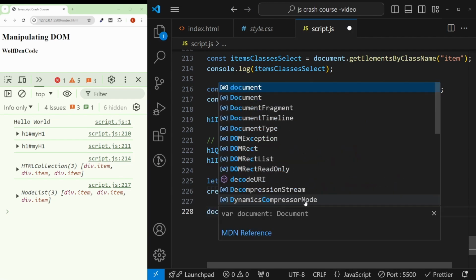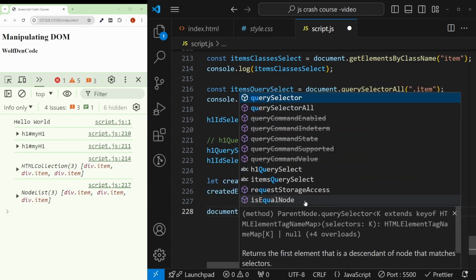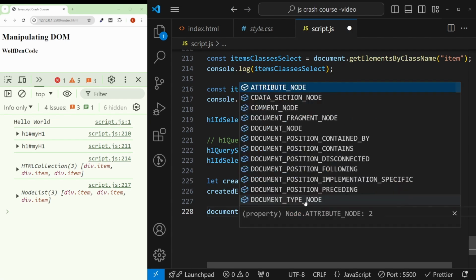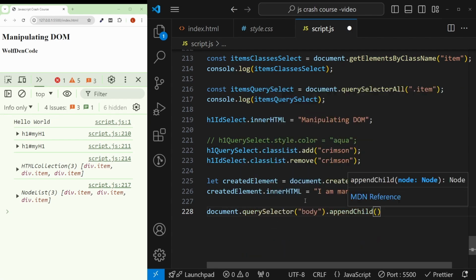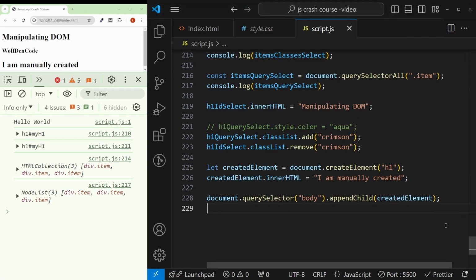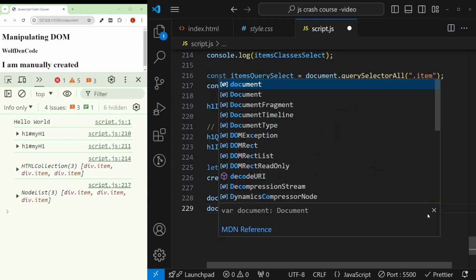and not just that, but I'd like to say the document dot query selector, and I'm selecting the body here dot append child. This will put it to the end of the actual children of the elements, and since the body is holding everything together, I can just append the created element. There we go, it will append the I am manually created h1 to the body tag. That's super great.